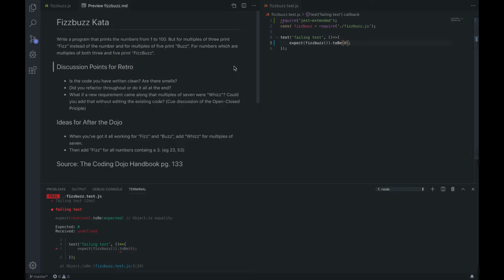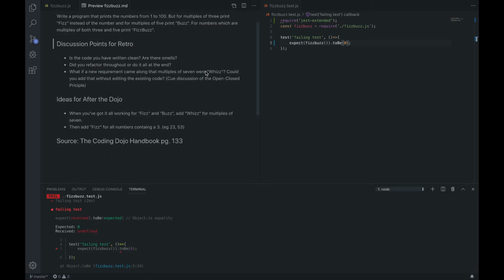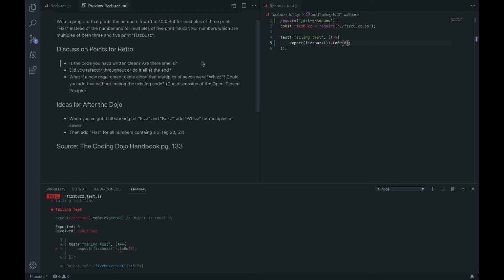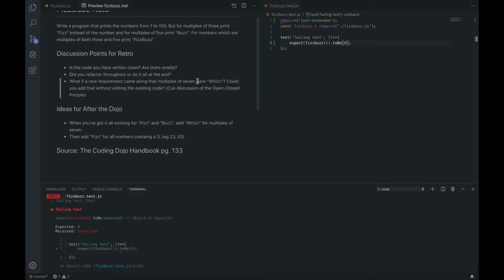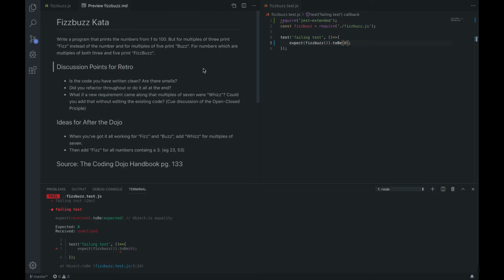So again, just to reiterate, we're going to do the Fizzbuzz Kata. That says, write a program that prints the numbers from 1 to 100, but for multiples of 3, print fizz instead of the number, and for multiples of 5, print buzz. For numbers which are multiples of both 3 and 5, print fizzbuzz. And this gave us some examples of what would happen if they added whiz for 7. So those are the kinds of things we're going to keep in mind as we do this.